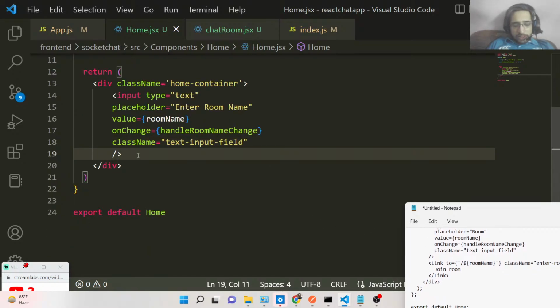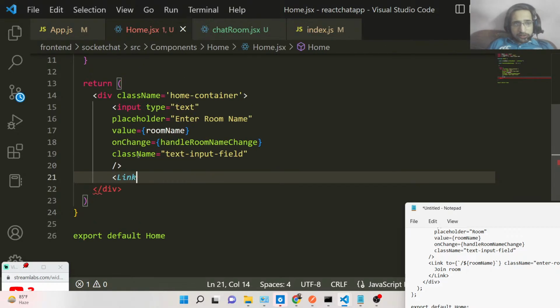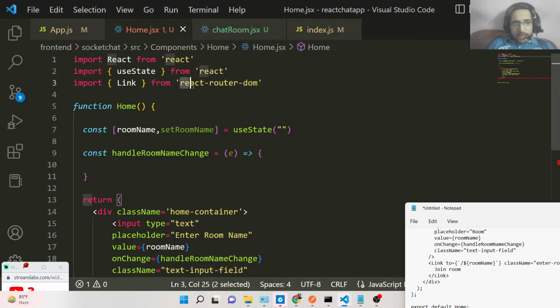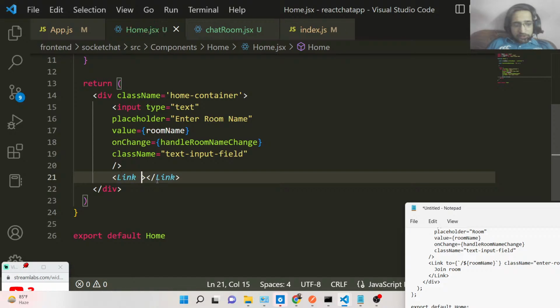After this, guys, we will have a simple Link tag. So this will be imported, you will see, from React Router DOM. So basically this Link tag will refer to the property. So here we will pass the dynamic address which is slash dollar room name like this. We will also give it a class name of enter room name like this.